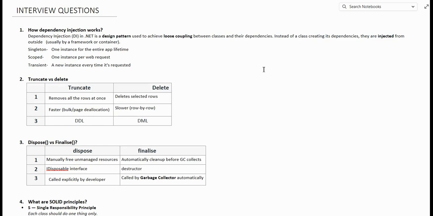So the next question is, tell us the difference between truncate versus delete. Truncate removes all the rows in a table at once. Delete will delete the selected rows. And delete can be used with a where condition. Truncate, we cannot use it with a where condition.